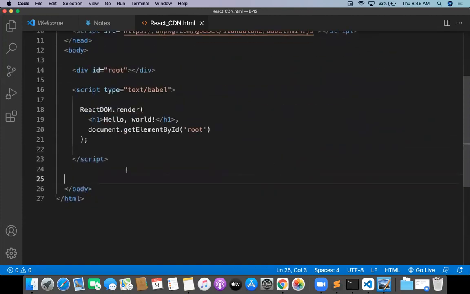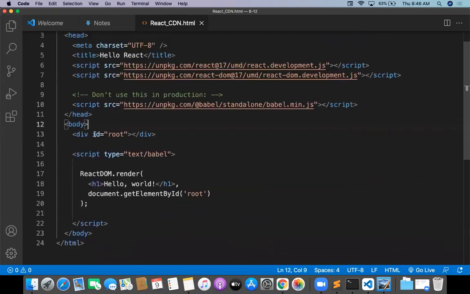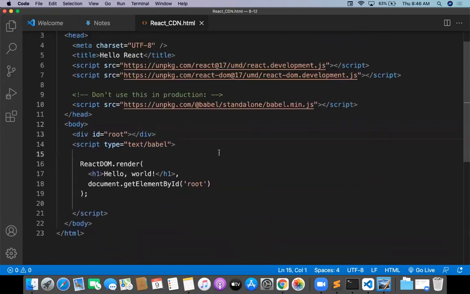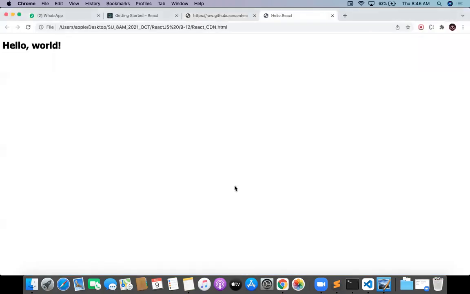This is a simple file. Can I render? Save it, open in the default browser. What is going to happen? Hello world. But this is not a normal HTML file. This is a React sample application.